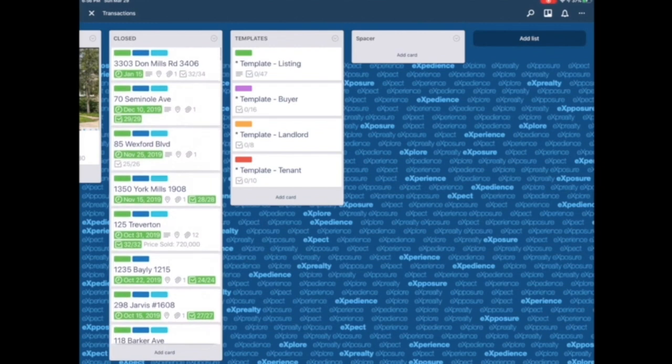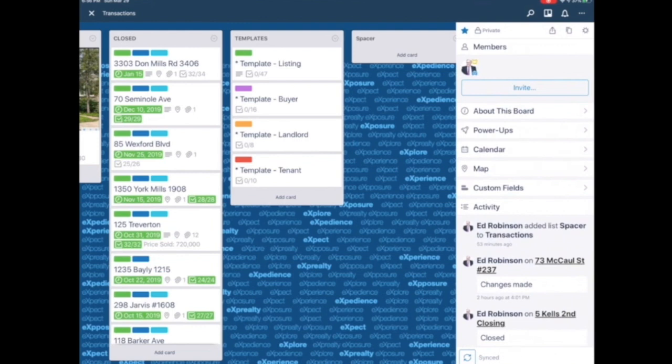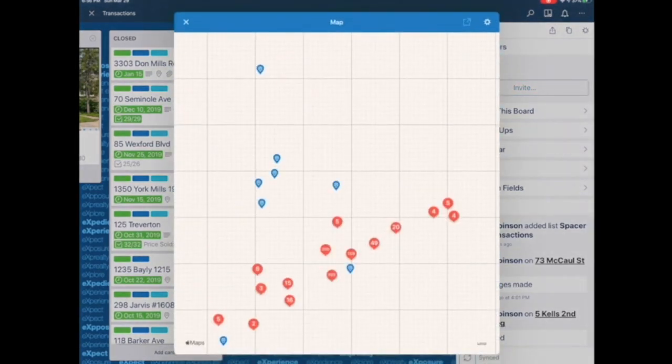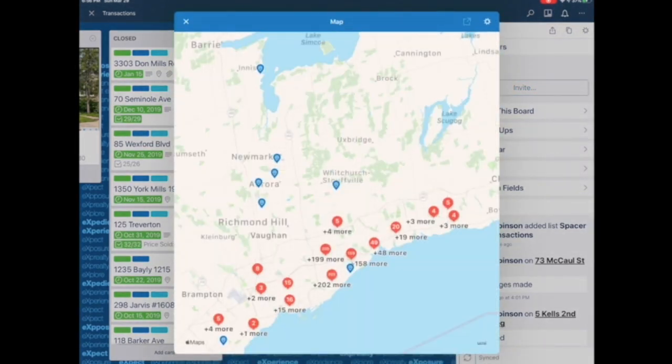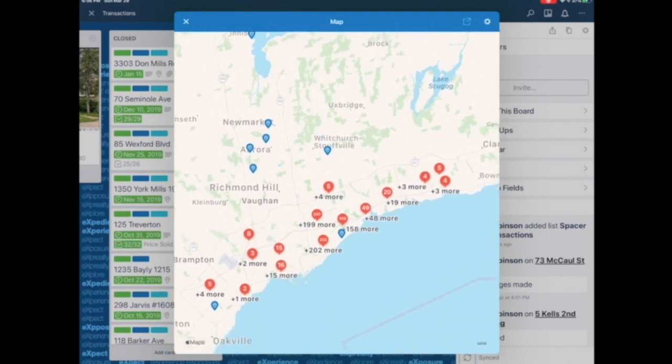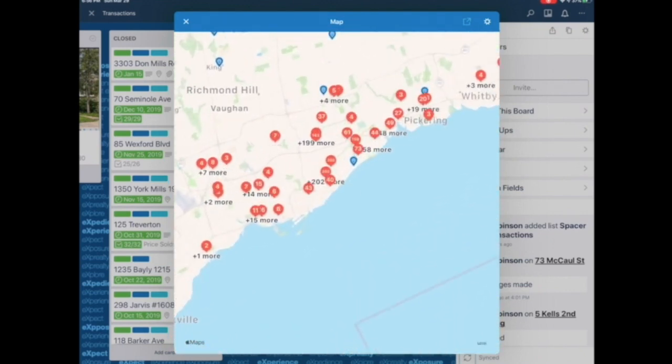So what did that do for me? Let's go to that little three dots on the upper right, and let's tap on map. Okay, and when I do, what's going to show up is just absolutely stunning. Here is all my properties that I've sold. Let's go in here and let's just zoom in.